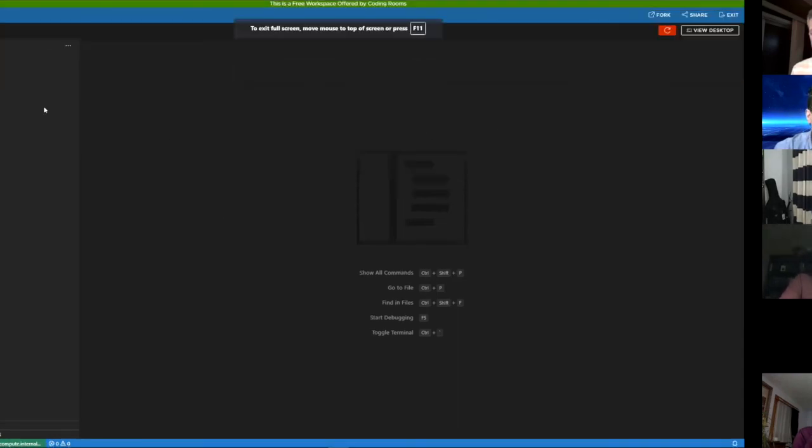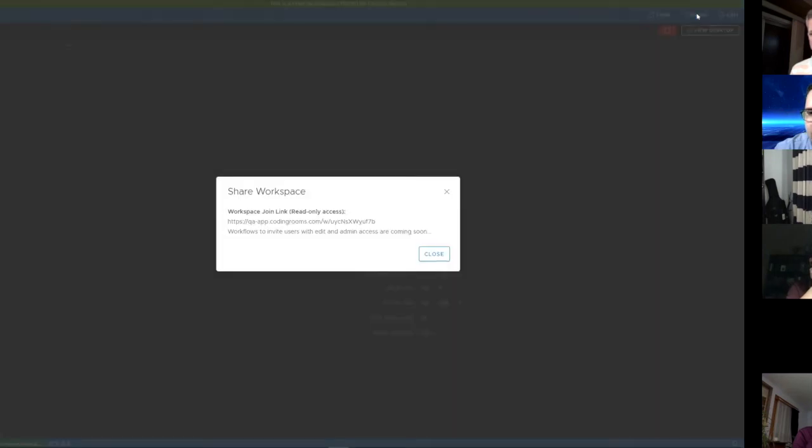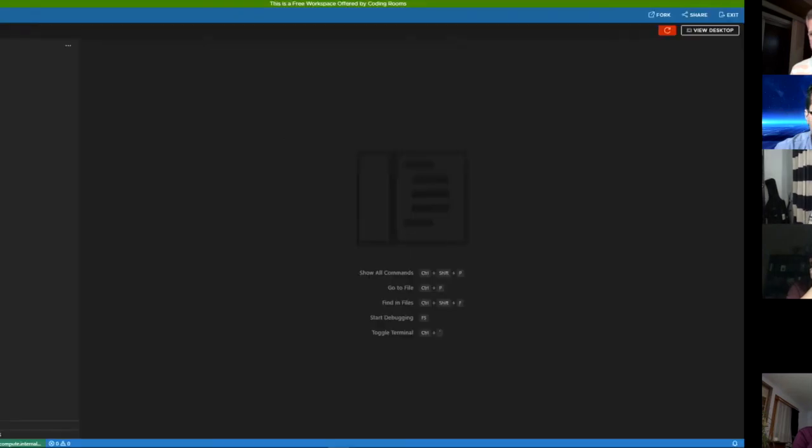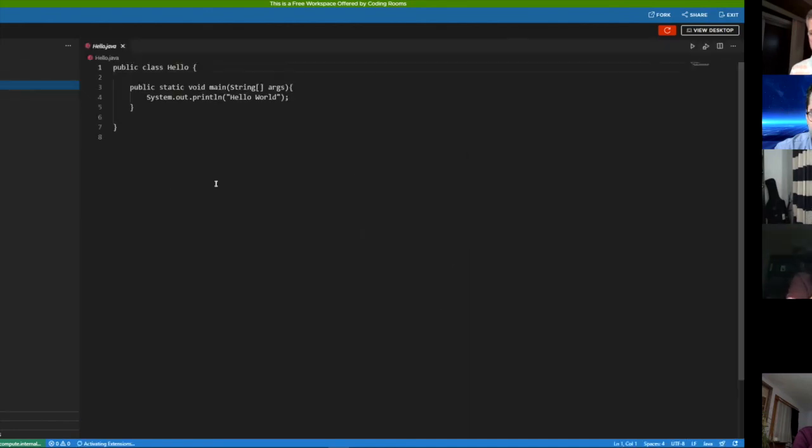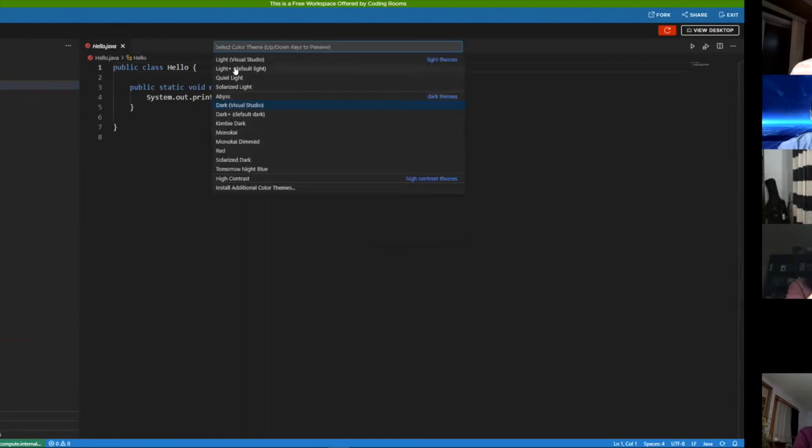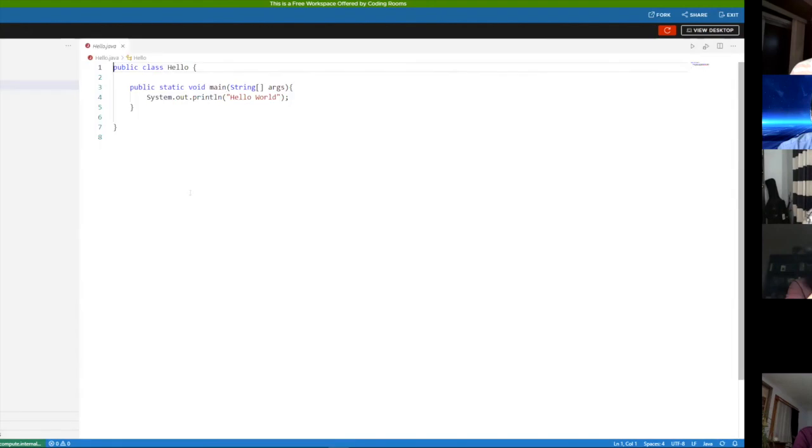So over here we do have Coding Rooms with Visual Studio Code, and I have a project set up. Notice we have a lot of other Coding Rooms things, sharing this workspace, etc. And I do have a Java file set up here. If you're familiar with Visual Studio Code, you can go into settings. For instance, I have a dark theme selected here, but we can change that to a nice light theme. And so you have some of those customizations.